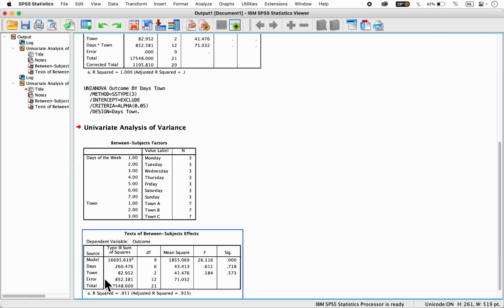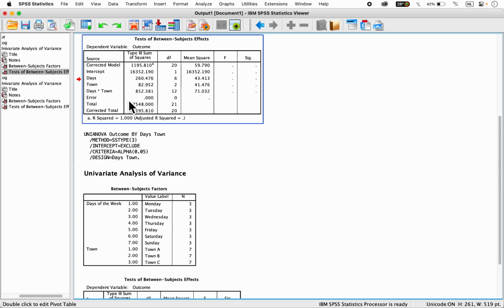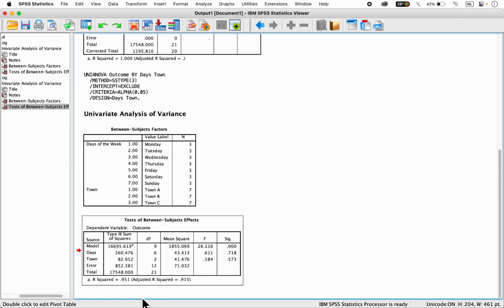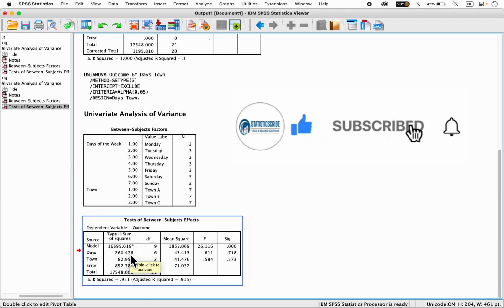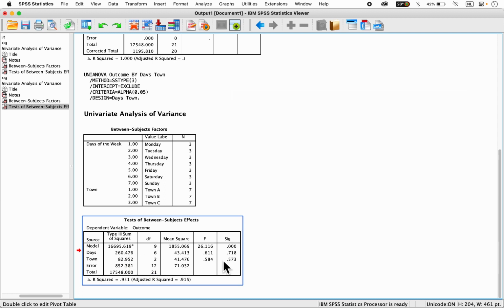Observe, it has reduced it. Now we have days, town, and error, right? If you check, town is 82.952 and town here is 82.952. Also days is 260.476 and days here is 260.476. It does not change anything about the source of variation. It only eliminates or reduces those things you don't want in your analysis.